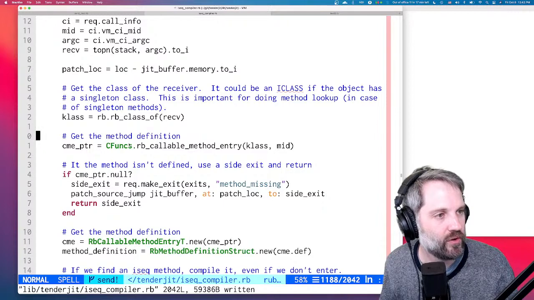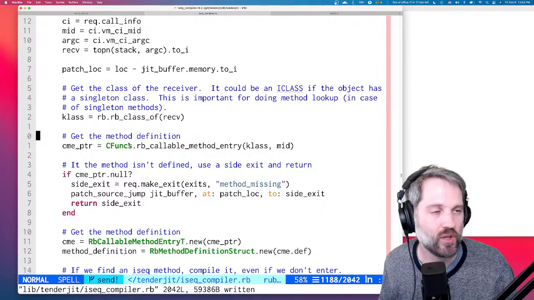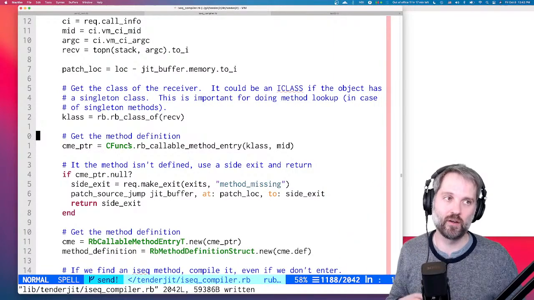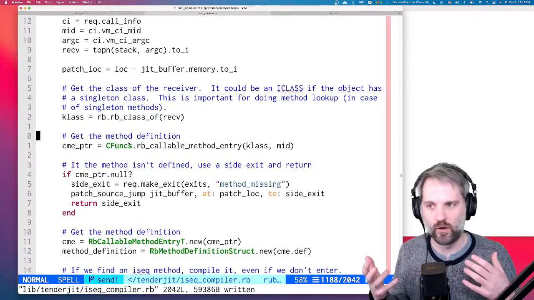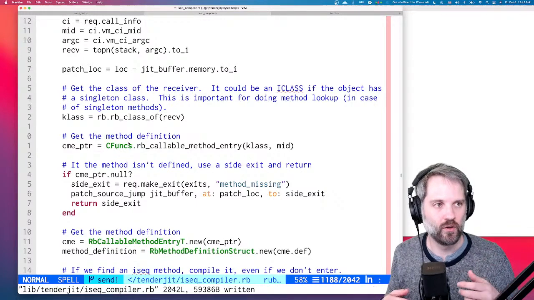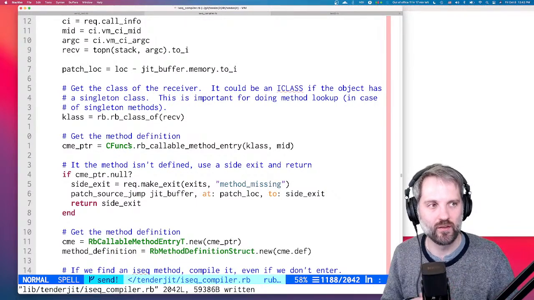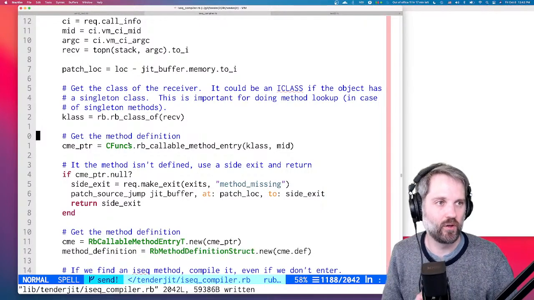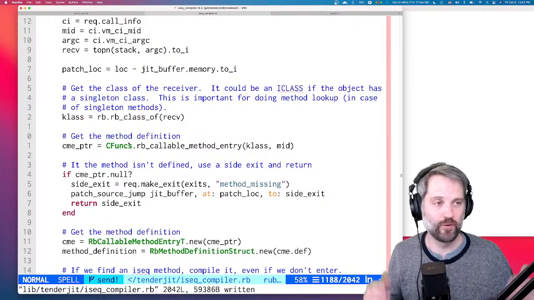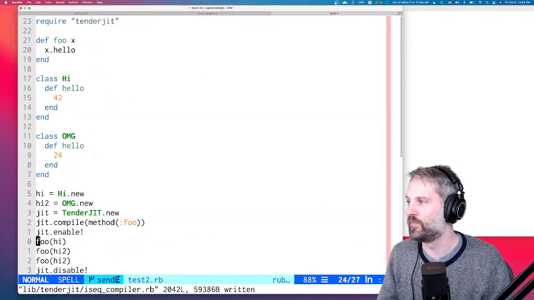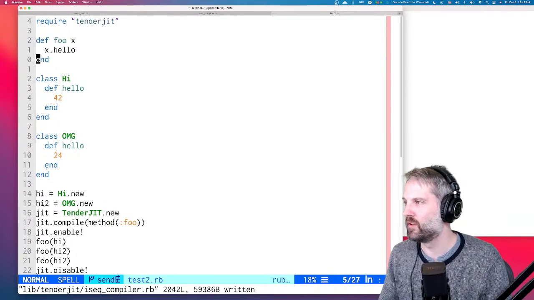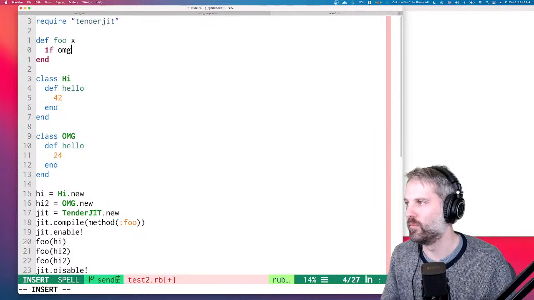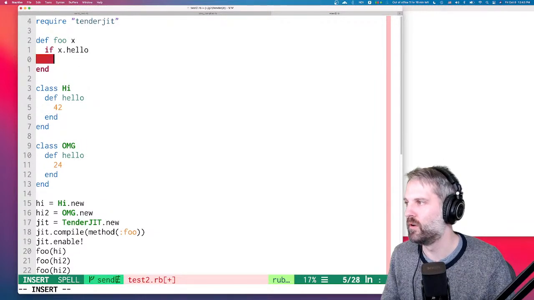MaxP, is this a template compiler or do you have an intermediate CFG? This is a template compiler, but it uses a technique that one of my colleagues, Maxime, developed. It's called lazy basic block versioning, or LBBV. Basically, this is actually a really cool trick. If you have a method, so let's say you have a method here that has an if statement in it, like if omg, or if x dot hello.